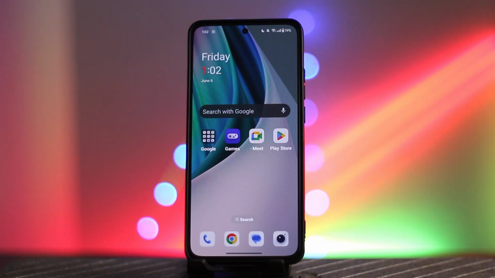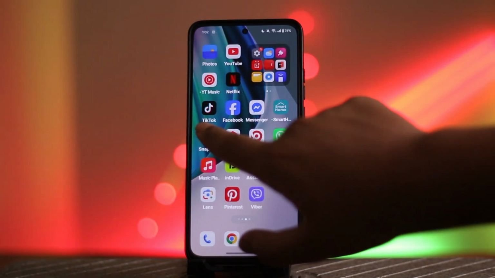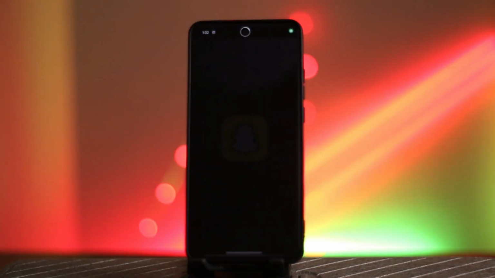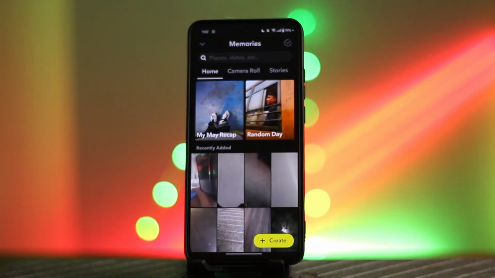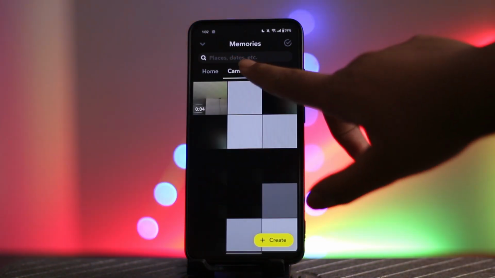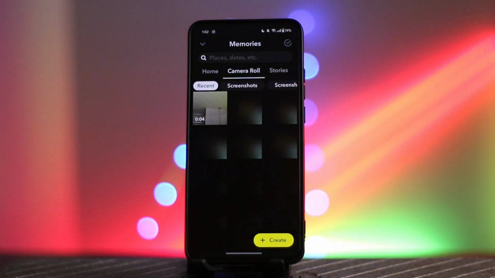So if you want to add a filter to a video from your camera roll on Snapchat, what you're simply gonna do is first launch the Snapchat app on your device. Now go to photos. Over here you'll see all your saved photos on Instagram, but you can also see the option which says camera roll, which is over here. Click on it. Now, this will take you to the photos which are saved in your camera roll.